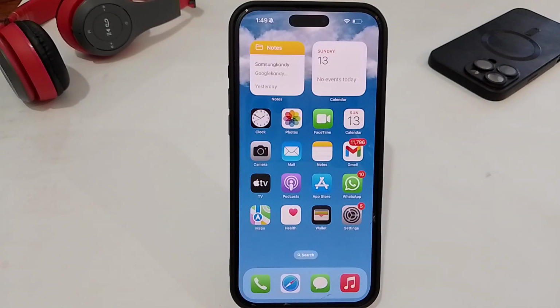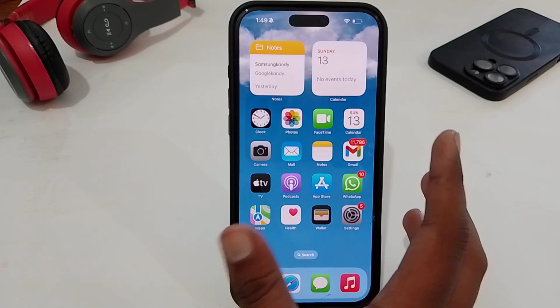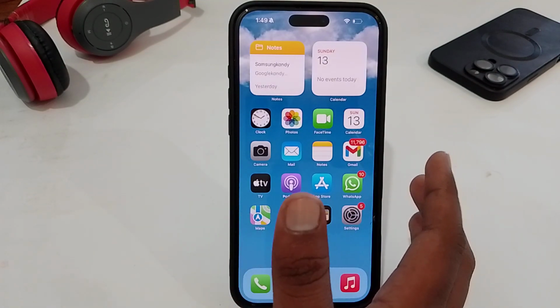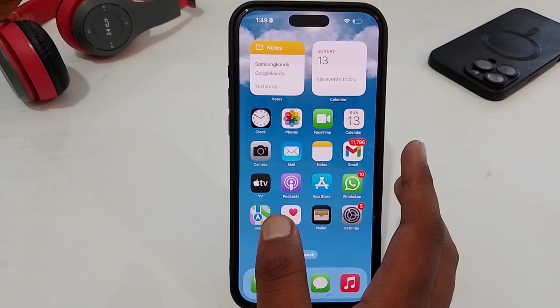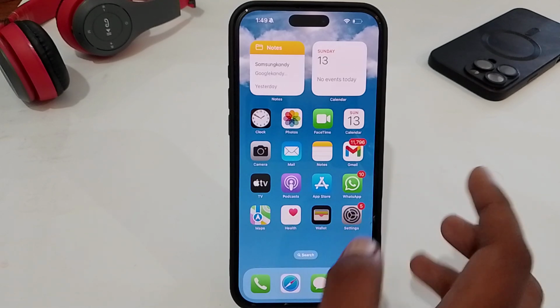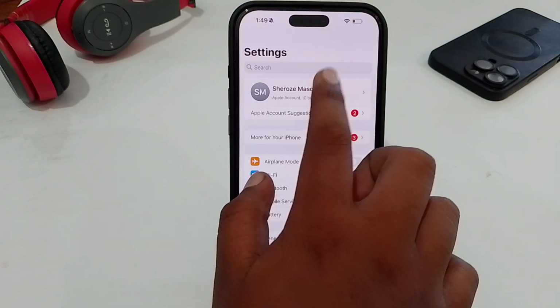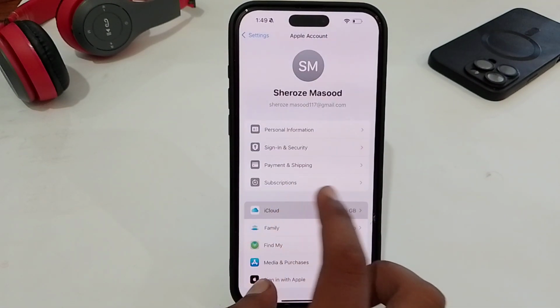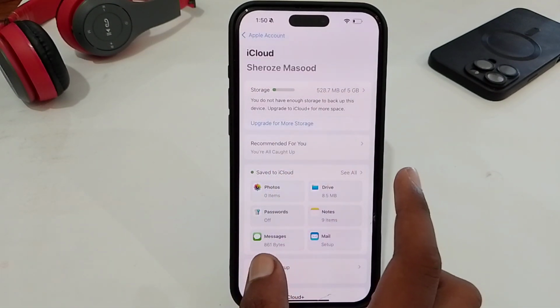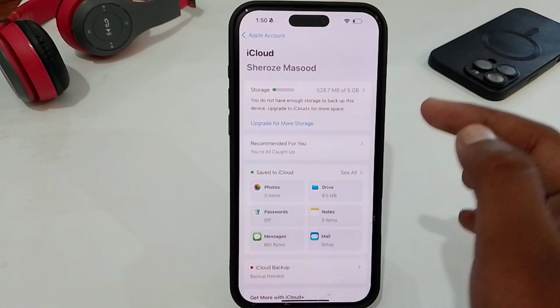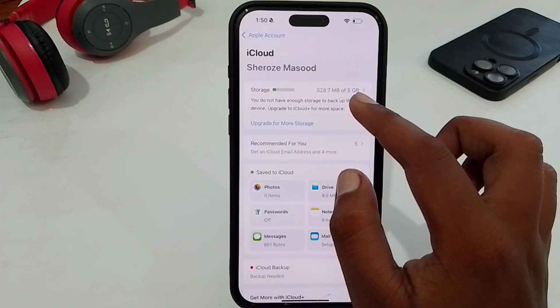So today I'm going to tell you how to move photos to iCloud. If you are using an iPhone and now you want to move your photos to iCloud, let's see how we can do this. You just have to open your phone settings, then go to Apple ID and here go to iCloud. In iCloud you can see there's our 5 GB of iCloud.